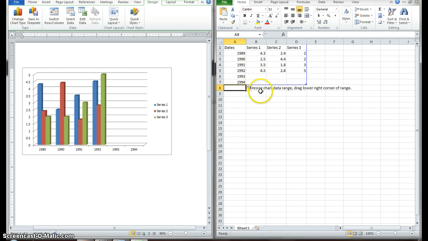Now notice some information they give here, guys. You can resize this chart here just by dragging it over in the lower right-hand corner. You'll see the double arrow pop up. But this was moving along with me as I was typing in the dates.